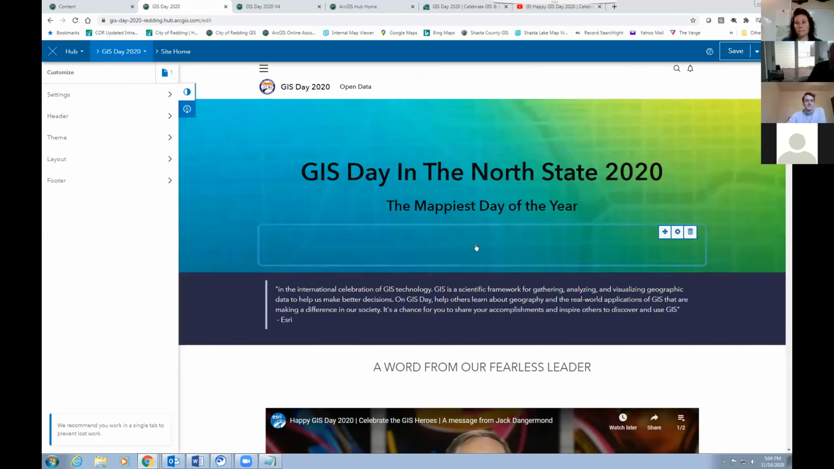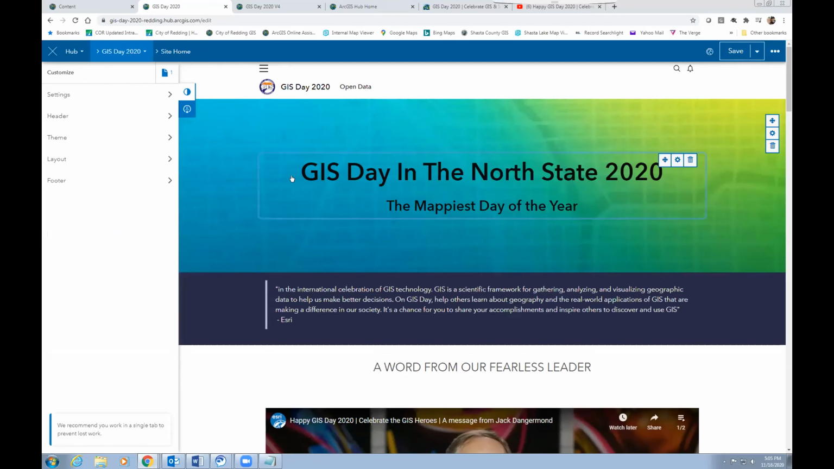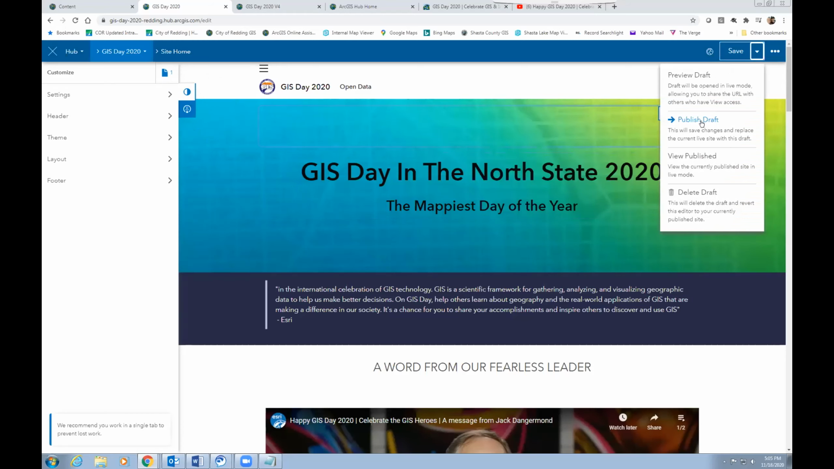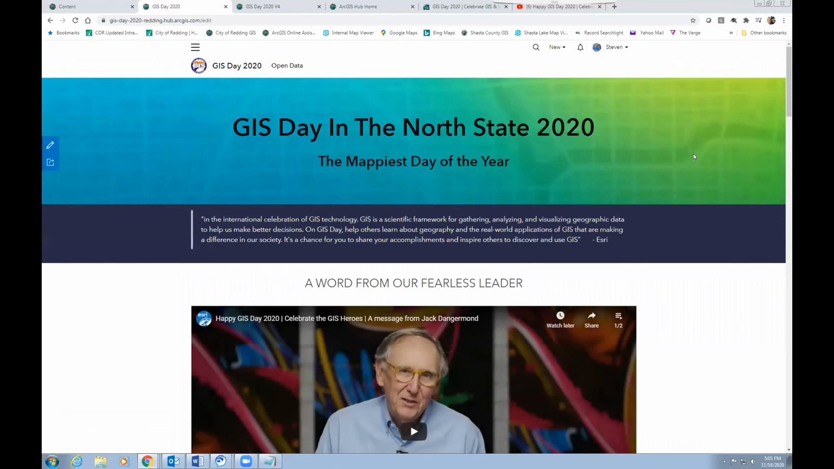Okay. And essentially, if I minimize this, one nice thing about sites also, when you're thinking about the best tool for getting your information out there, whether it's a story map, a web mapping application, or Experience Builder, is that sites do have the ability to add additional web pages. And so I'm going to view publish right now. And so this is the final product that I was working on.